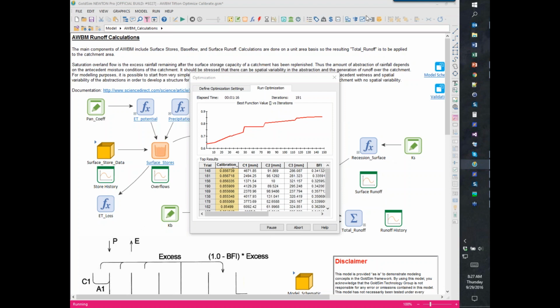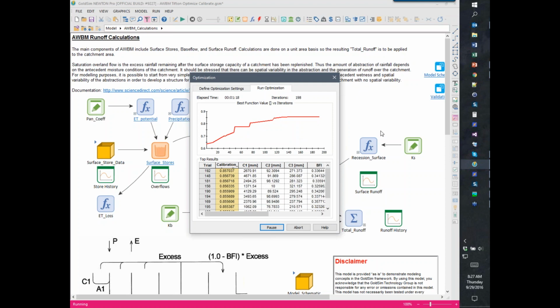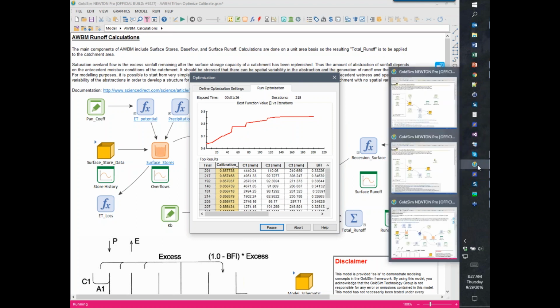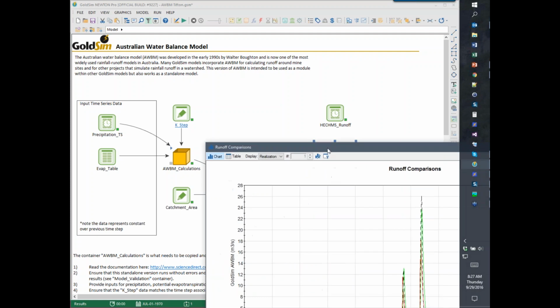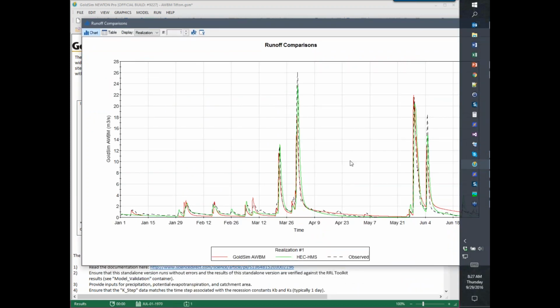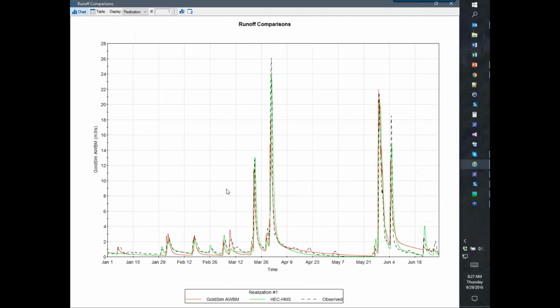Okay, well, while that's running, I'm going to talk to you about what happened after I did this yesterday. So let me go to the other version of this model, which is here, and run the model and look at the runoff comparison chart. Okay, so what you see here is there are 3 lines. The red line is the GoldSim output of the runoff from the AWBM model. The black dashed line is observed, and the green line is from HEC-HMS.